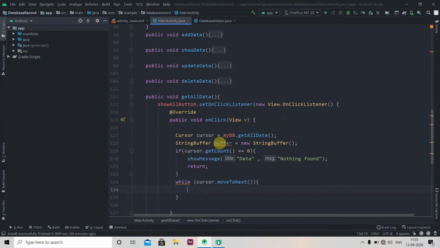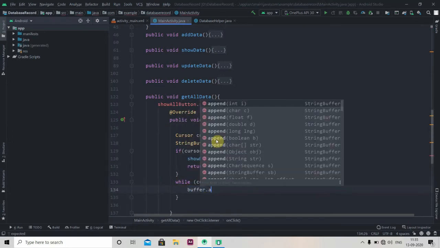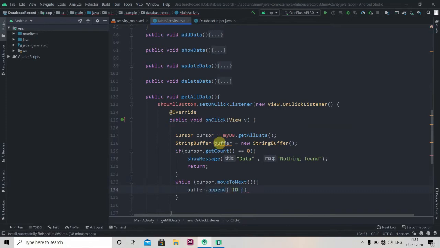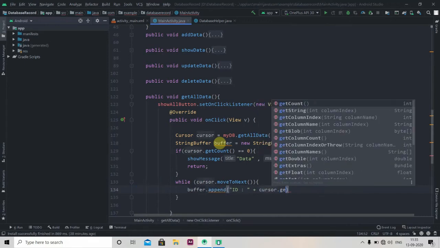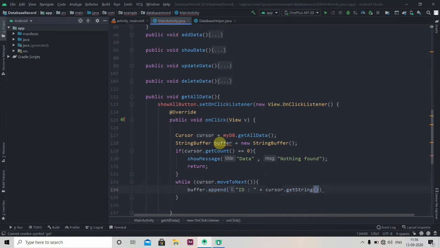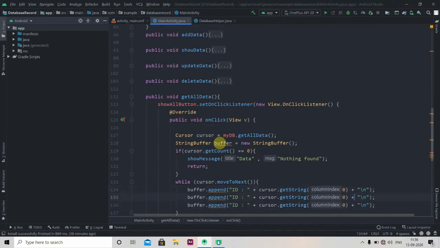then we have to append the values in this string buffer. So buffer.append id plus, concatenated with this cursor.getString, and the index is 0, then concatenate it with the next line. And we'll duplicate it two more times, and this will be 1 and this will be 2. This will be name, this will be email, and we'll pass here an extra next line.